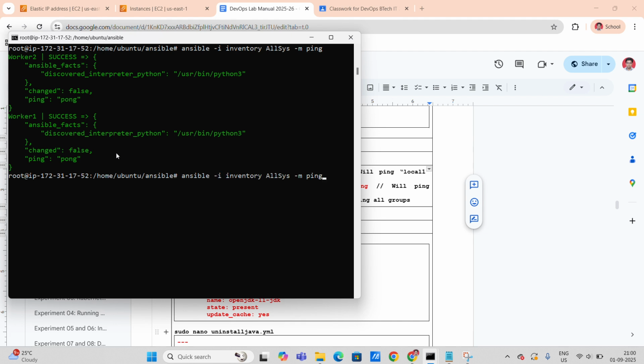Okay, let me just try something. What I was trying was whether we can replace all sys with basically all. Now this all is not a built-in group in the inventory file, as we have seen already. But if you just write all for ad hoc commands, it will take all the unique occurrences of instances, and it will run whatever command we are running on them.